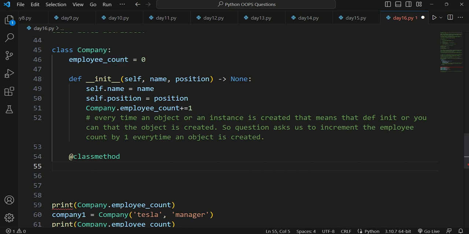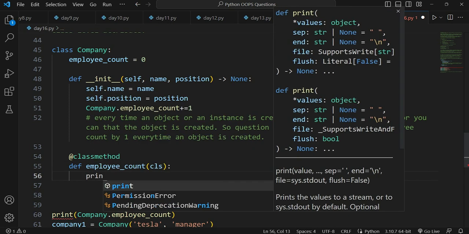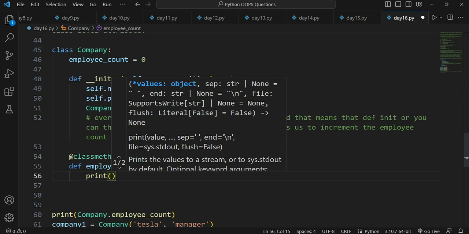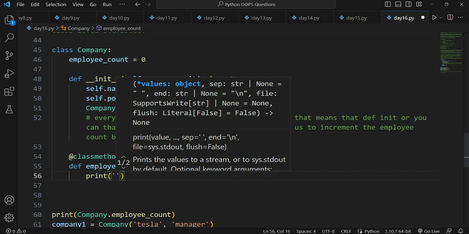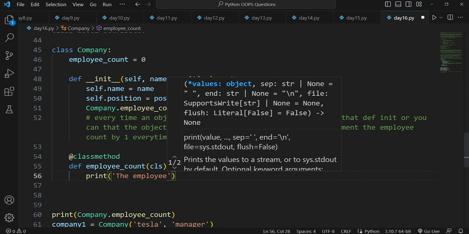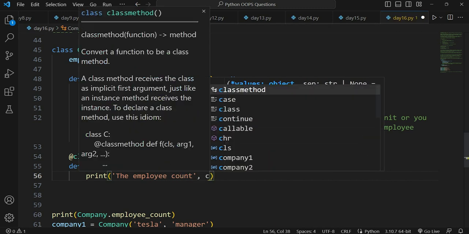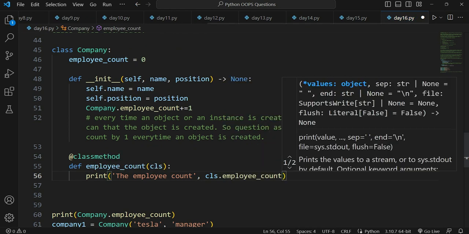So class level attribute. We will be saying def employee count, and the first argument we already know, it takes cls. And now I will just print, what? Print the employee count, and it would be cls.employee count.